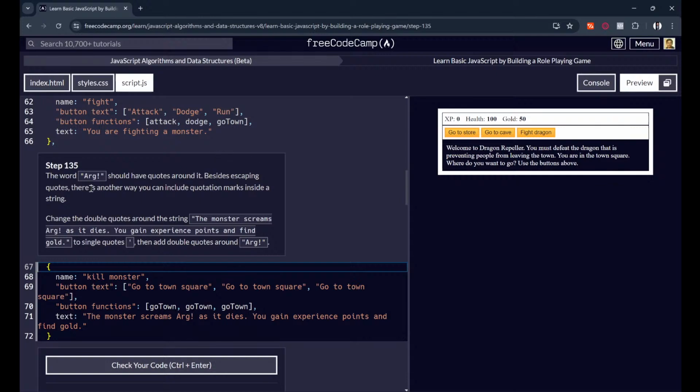Besides escaping quotes, there is another way you can include quotation marks inside a string. Change the double quotes around the string, the monster, as is, whatever you experience and find, to a single quote, then add a double quote again. Okay, got it. So we have to change this to a single quote, and then we put the arg element as double quote. It should be here. Yes, it works now.